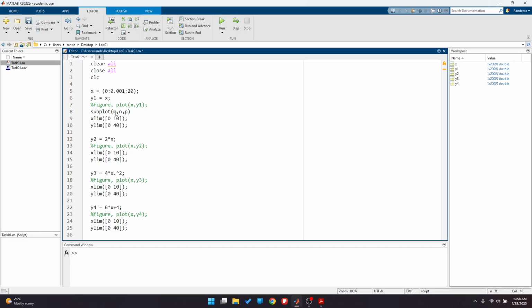M stands for the number of rows. How many rows of axes do we want? Then N stands for how many columns, and P stands for the position of this specific graph in our subplot. So since I have four separate equations to be plotted, I will have a grid of 2 by 2. That means 2 rows and 2 columns. So in combined, I will have 4 axes. So I will say 2 rows and 2 columns, and my first graph I will plot it in the first position. That means first row, first column.